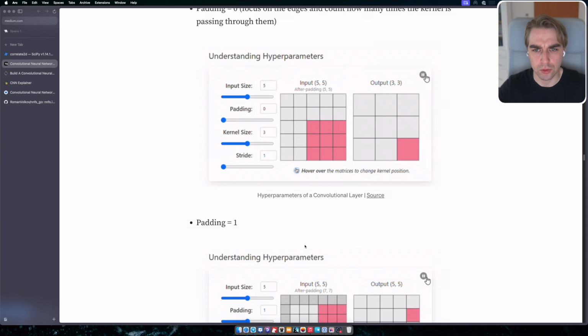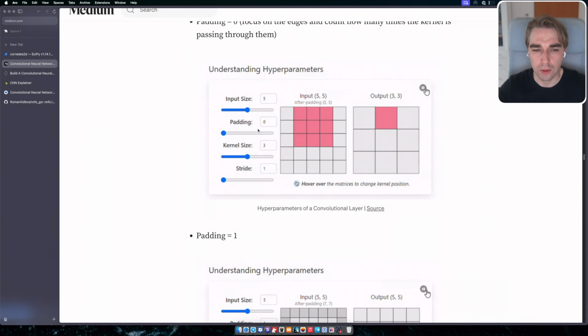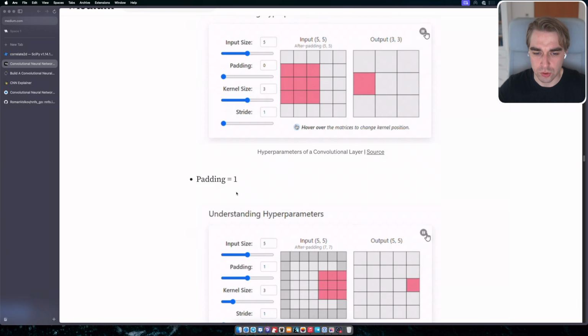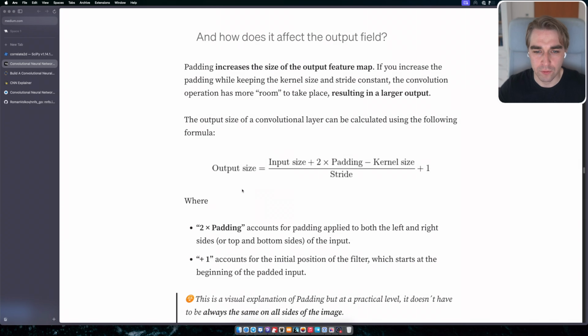Let's start from the smallest one. I will ignore the padding and the stride. So my formula will be input size minus kernel size plus 1. This is what we're going to build.